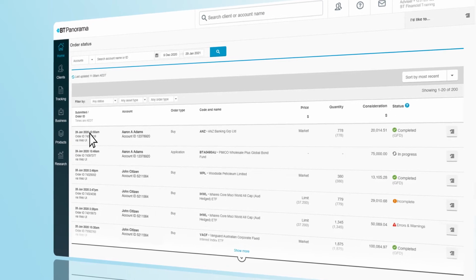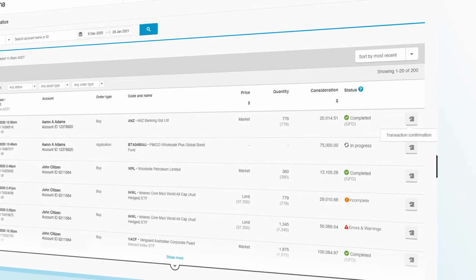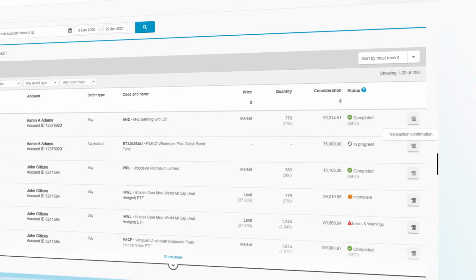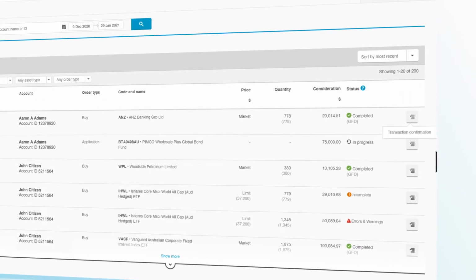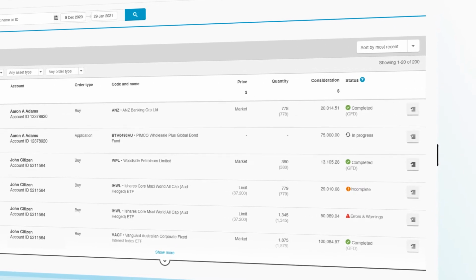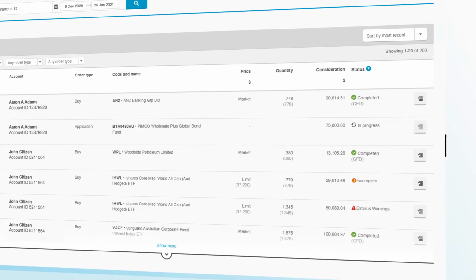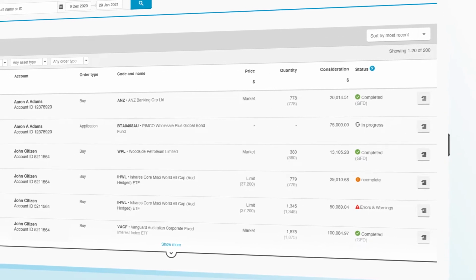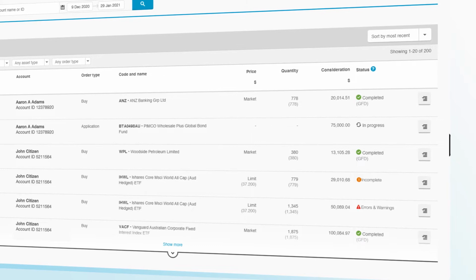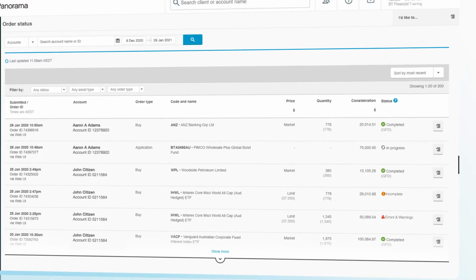Completed trades may have transaction confirmation notes and a market depth link for listed securities from this action icon. Trades with error or warning messages will display failed, cancelled, or expired orders and the reason why. For further information on placing investment orders and tools to monitor their status, please watch Module 3 of the Transactions and Investments course.